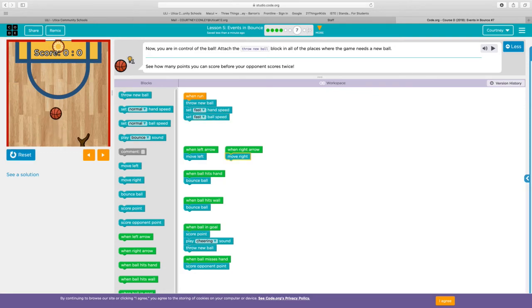So we'll try, let's see. And now this game won't stop until the other person scores. So it says, how many can you score? See how many points you can score before, uh-oh, what did I do wrong here? I think when the ball misses a hand, we score the opponent point, but we also needed to throw a new ball, okay?